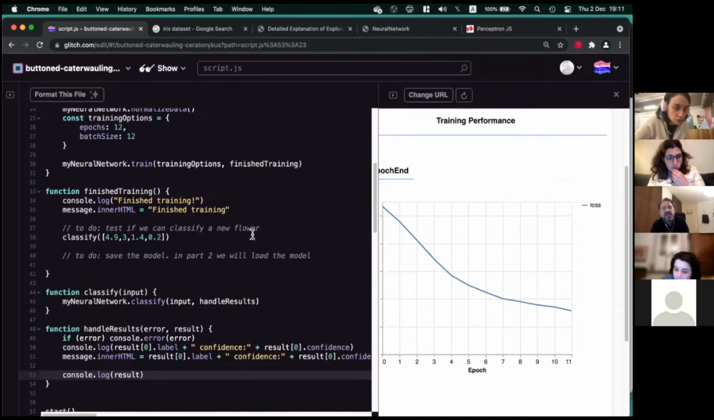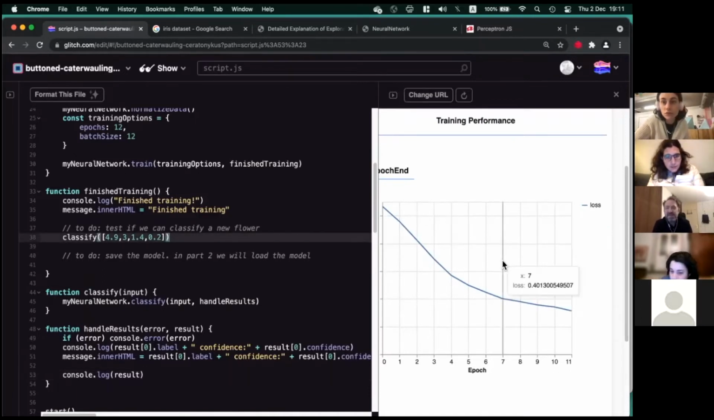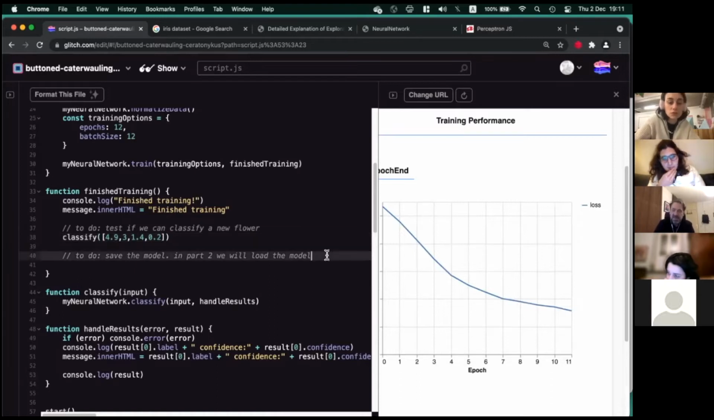If this is working for everyone, I hope you agree it's a bit annoying that every time I want to test a flower, I have to train this network. That's annoying, so we don't want to do that. We want to save the model.